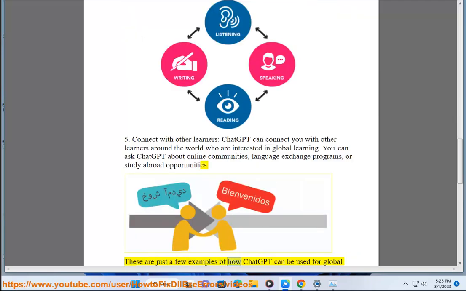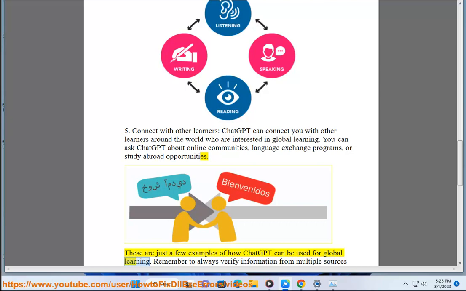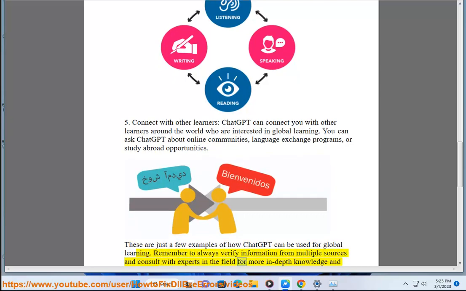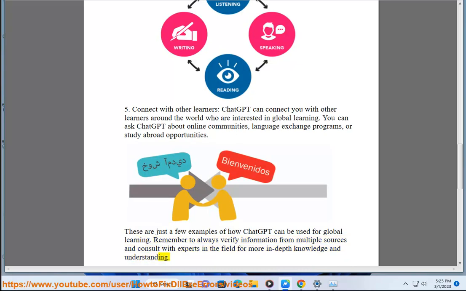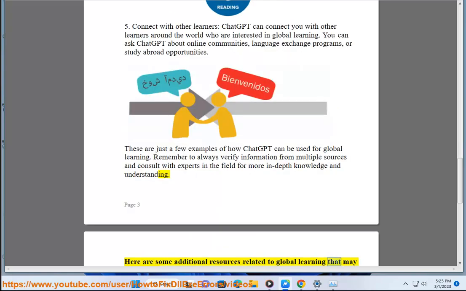These are just a few examples of how ChatGPT can be used for global learning. Remember to always verify information from multiple sources and consult with experts in the field for more in-depth knowledge and understanding. Here are some additional resources related to global learning that may be helpful.